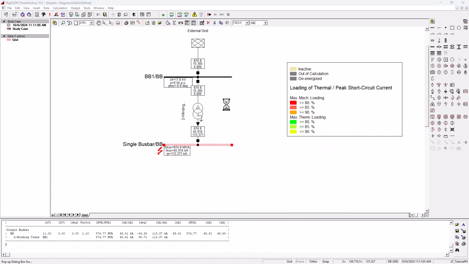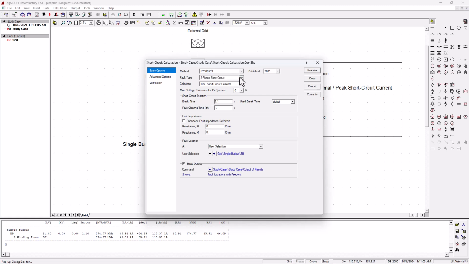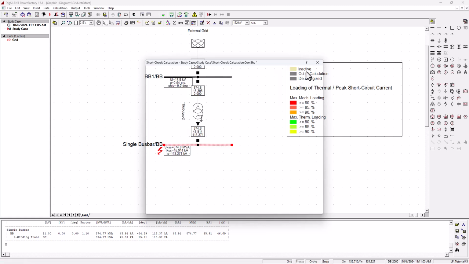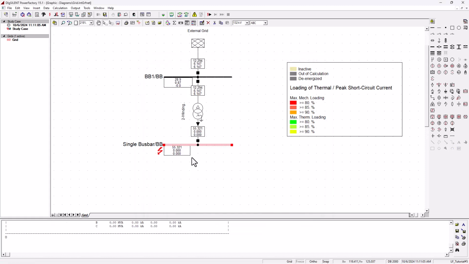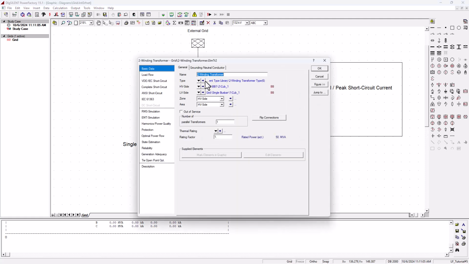Before I do that, let's first run a quick short circuit calculation, but this time we're going to run a single phase short circuit calculation at this bus bar. So instead of running a 3-phase, we're going to run a single phase to ground and execute. Now what you're going to see here is that we basically have 55 kiloamps on phase A of short circuit value.